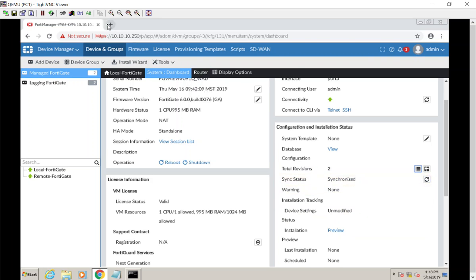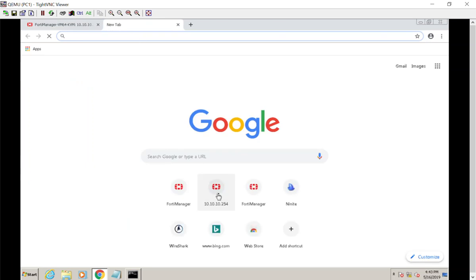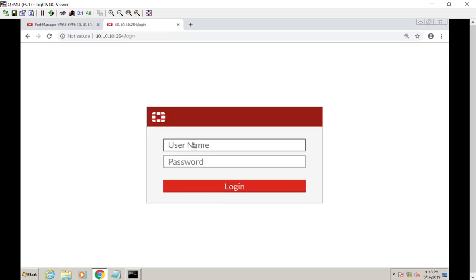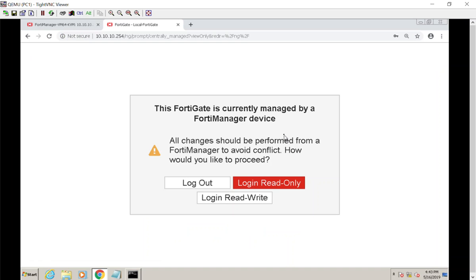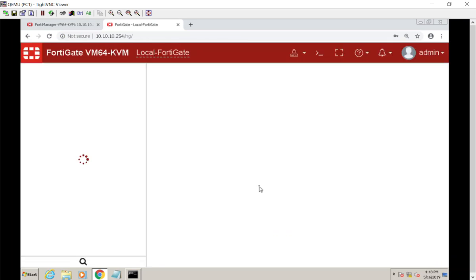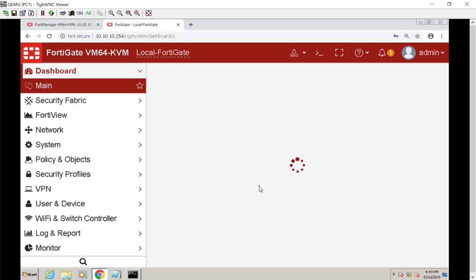And I'll actually just demo real quickly what it looks like when you go into a FortiGate that's being managed from the perspective of the FortiManager. It says, hey guys, this is being managed. Do you really want to do read-write? It might get out of sync. You can log in as read-only if you want to take a look at things. So it doesn't hurt anything to log in as read-only.